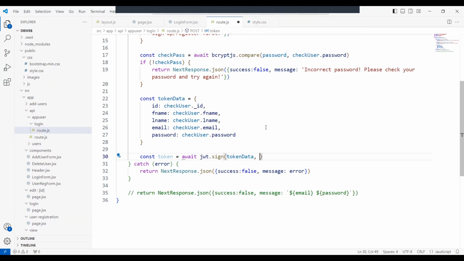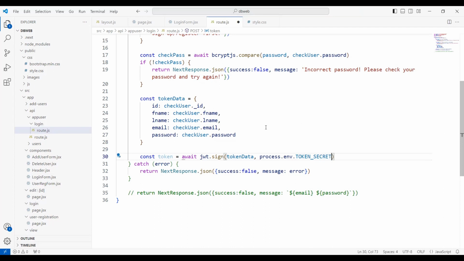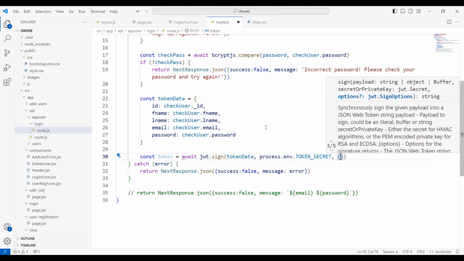And here we will call it process.env.TOKEN_SECRET, and then we'll define a validity. So it will expire in, let's say, 1 day.